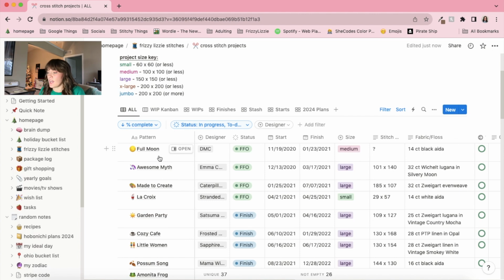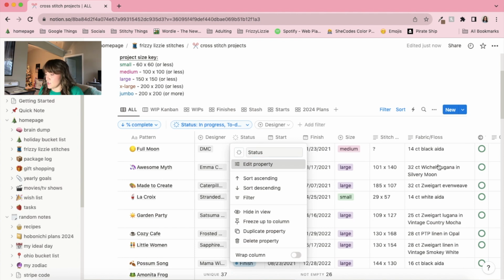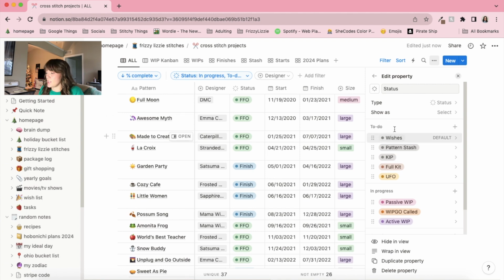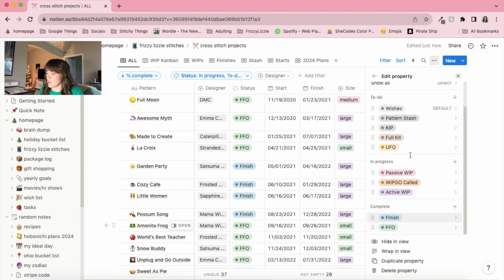So basically it's the same as I did in my other one. I still have the pattern. I do like to assign an emoji to it just for fun. The designer, which I do use as a select, not just a type in field. There's not really any real reason for that other than I just felt like it. And then I have the status, which is a very important field, and I have a few different status options, but they are broken down into to-do, in progress, and complete.